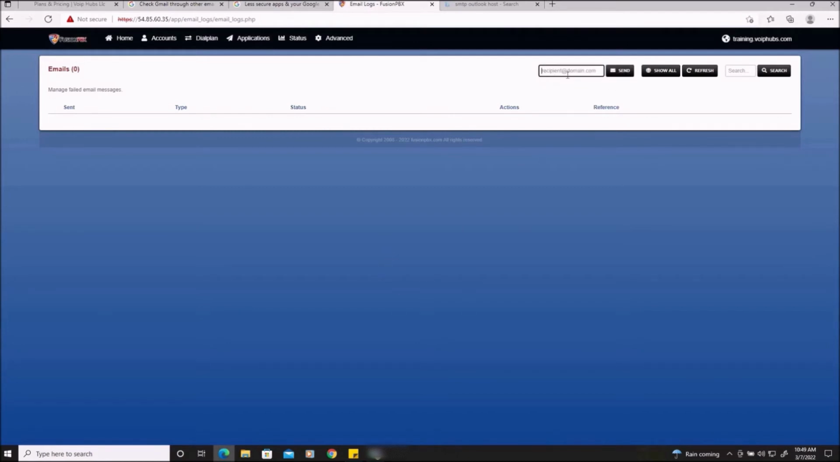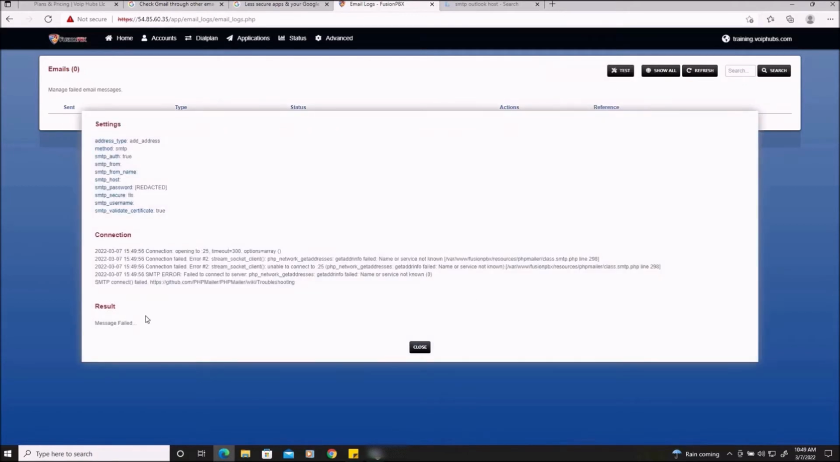Please put in an email address. It doesn't have to be the email address that you've inputted in your SMTP information or anything like that. This can be any email address that you have access to. So I will use abc@hotmail.com. Again, this is not going to work because it's not real. Click send, and you'll be met with this dialog box. It gives you the settings.